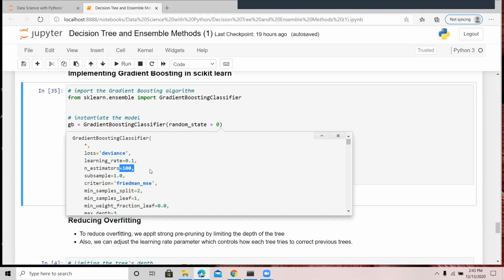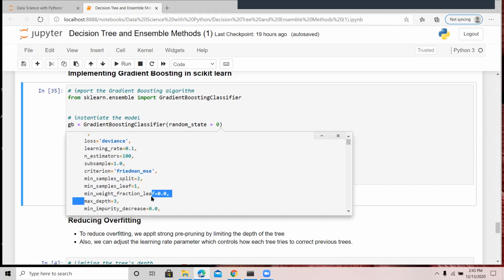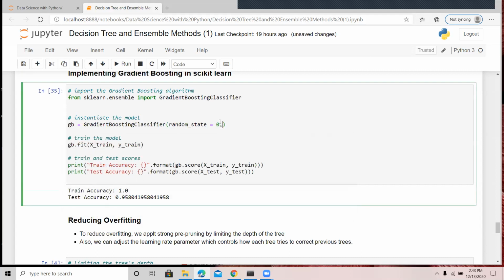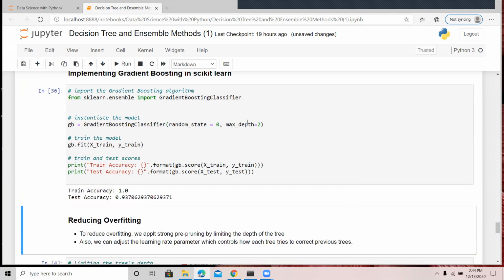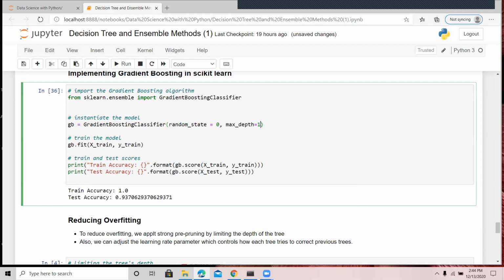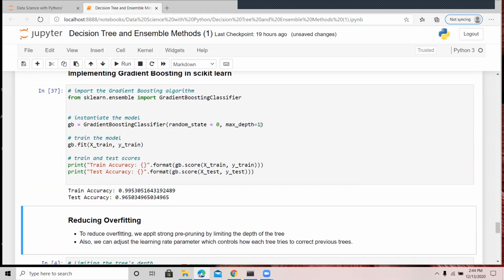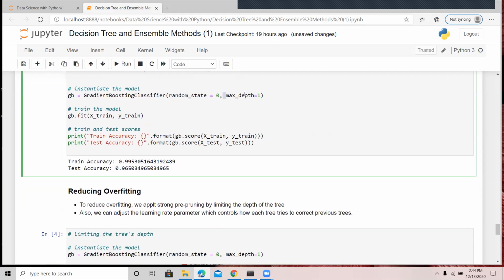We can adjust the number of trees, we can adjust the maximum depth. Let me put the max depth to be 2. Let's see the effect. Oh, it's still overfitting. Look at this now. When I set it to 1, just one level, the training reduces to 99.5 and the testing goes up to 96.5.